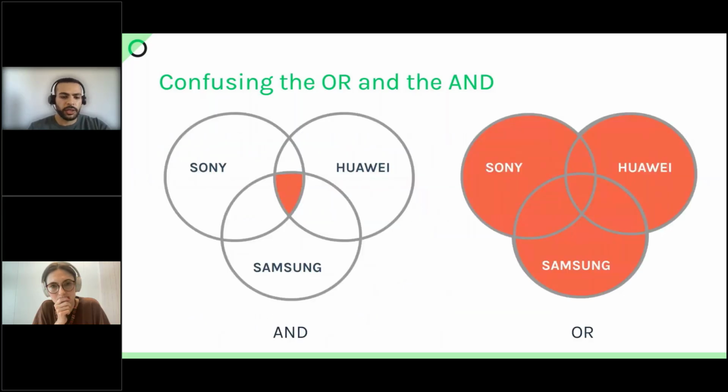So here we have a visual representation in this Venn diagram, so you can see the difference. On the left, we can see the diagram representing the query Sony AND Samsung AND Huawei. So the tool will return very few results where all three brands must appear. And on the right, the query Sony OR Samsung OR Huawei is represented in this diagram, and it will return mentions where any of the brands can appear.